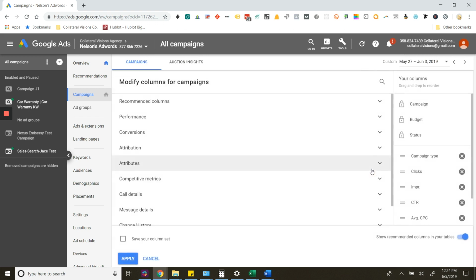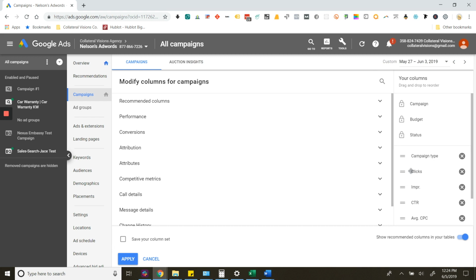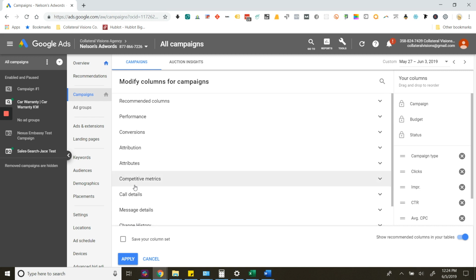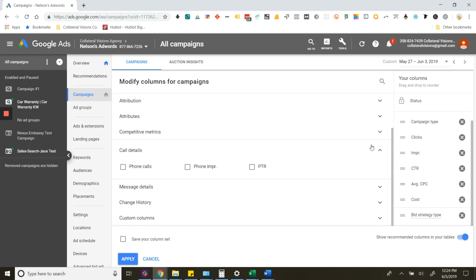The next thing is the modify columns portion, right? So you have a bunch of different metrics that you can put in here. The main metrics you really want to key on, before you start diving into combining some of these greater metrics with messaging or change history, or even some of the call details, competitive metrics even, is you want to just have your core metrics in here: clicks, impressions, CTR, what your cost is. If you're trying to drive phone calls, I do always recommend that you have the phone call attributes in here, right, to kind of see what you're calling on.